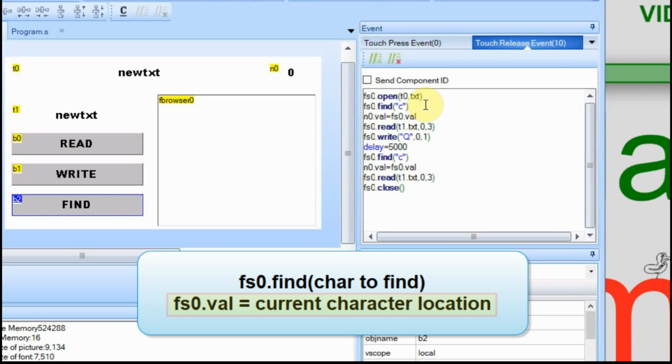I could set fs0.val equal to 15. If you knew your delimiter was every 3 bytes or every 4 bytes, and you knew you wanted the 5th one in there, you could do some math and just set that pointer to wherever you want and pull that data out of that file.